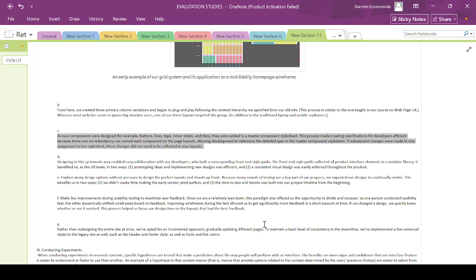So this master component allows you to plug and play those different components, and it doesn't need to be immediately applied to the new layouts. Designing in this systematic way enabled easy collaboration with our developers, who built a corresponding front-end style guide. The front-end style guide collected all product interface elements in a modular library. So the idea was basically organizing the UI in one master component that allows developers and UI designers to communicate.